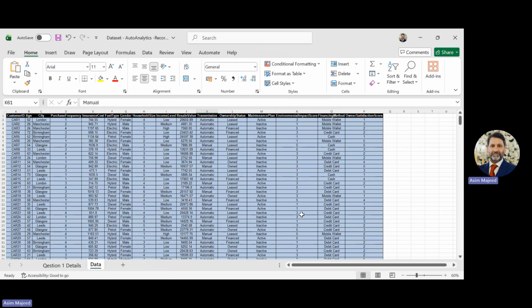But before that, I just wanted to let you know that for anonymity purposes, I have changed the data. So the answers I'm going to get from this data might be different to yours. But the one thing you need to remember is that you have to follow the same steps that I'm going to create in here. Okay, so first of all, I'm going to work on question one.